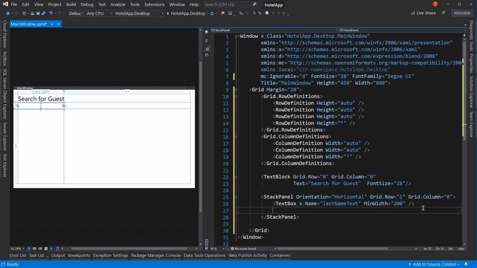And then we'll have a search button after that. So we're going to say button. The name is going to be search for guest. And inside the button, we will say search, like so.